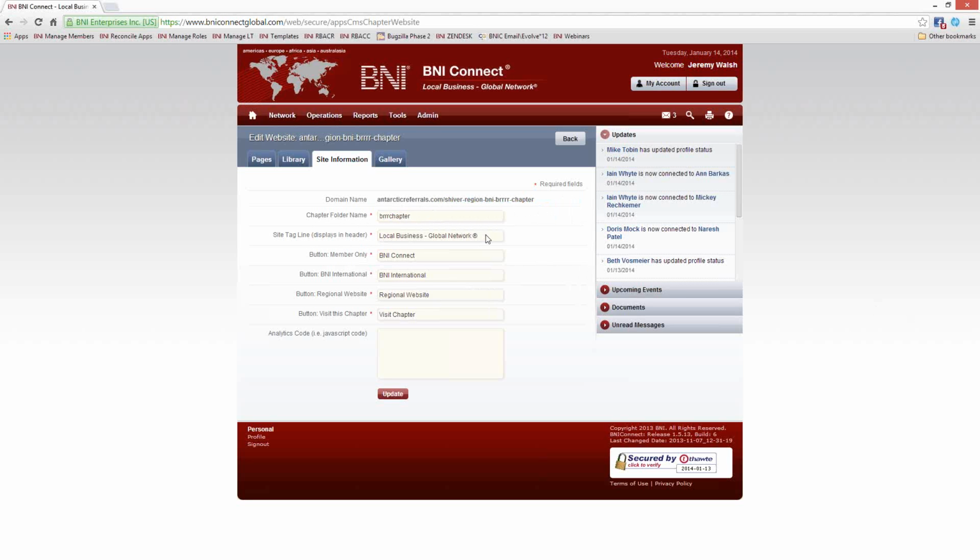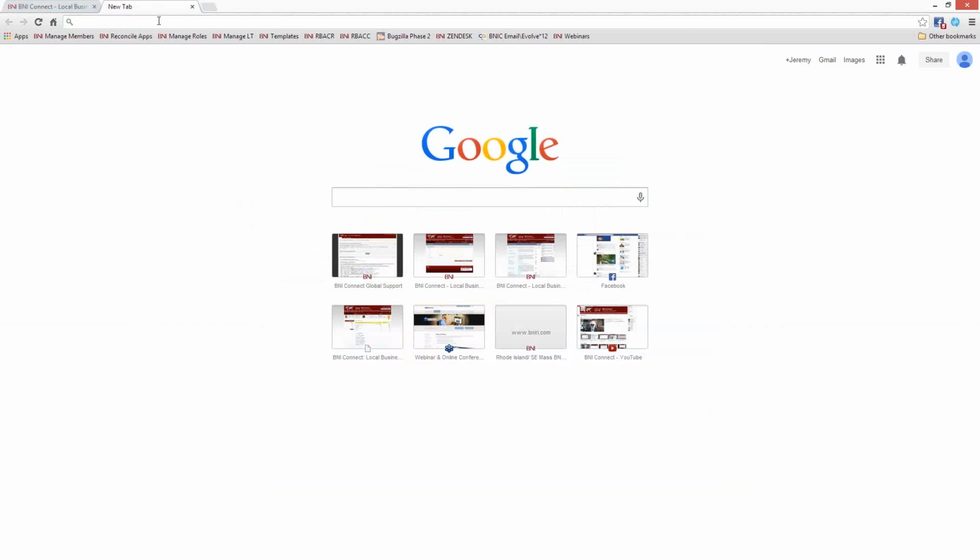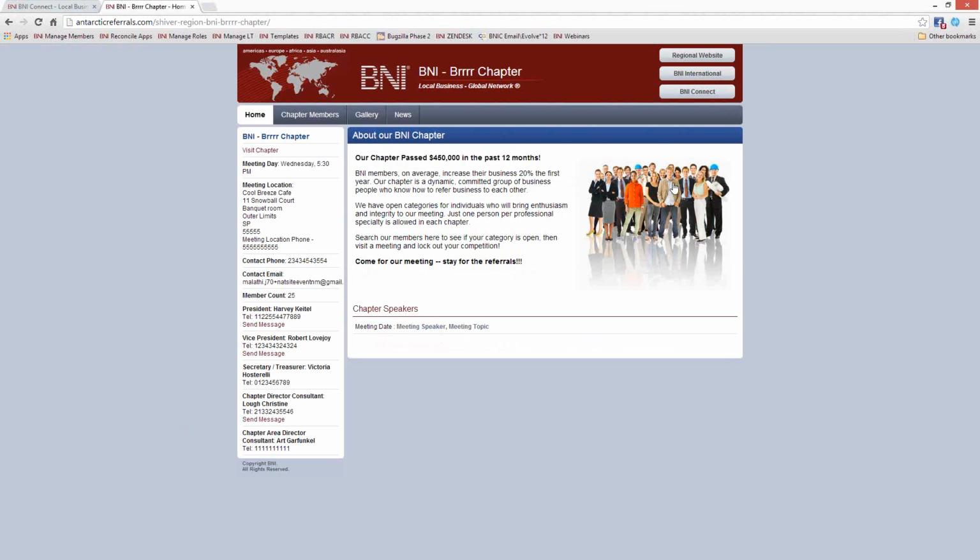The site tagline is for display only. It's what's showing up here at the top. We can't change that. There are 3 buttons on each of the sites. So if I go back to the page, let me pop this into a new tab here. You'll see these 3 buttons at the top: Regional Website, BNI International, and BNI Connect.